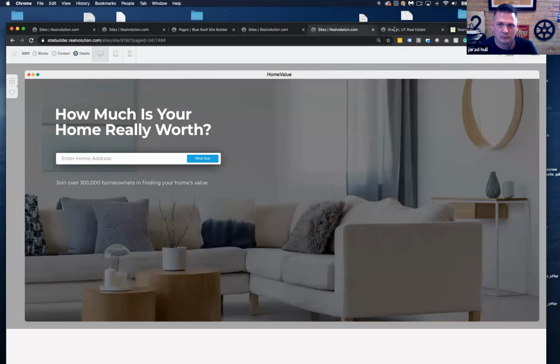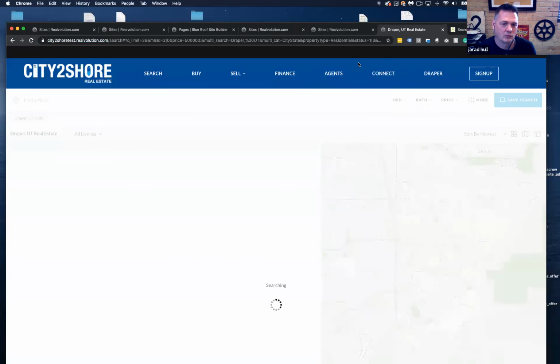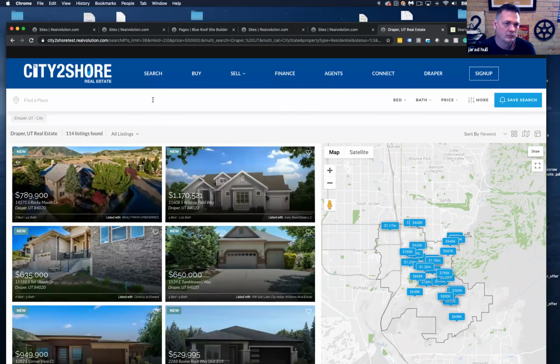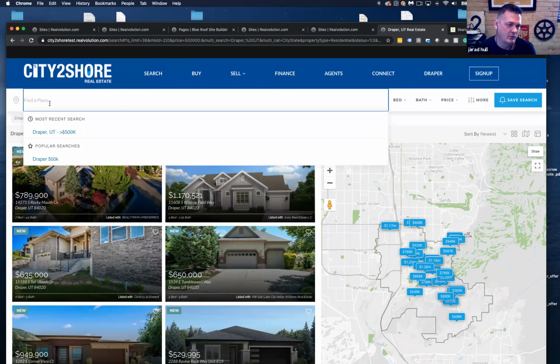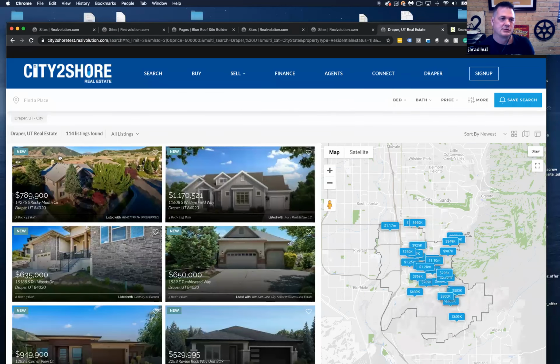And then I'm going to go back and refresh my page. And now when I go to search, I can see that it has popular searches set up. So Draper 500K, it's going to automatically run that search. So that's a way that you can do popular searches in terms of making sure that you can pre-select those. So are there any questions about that at all?